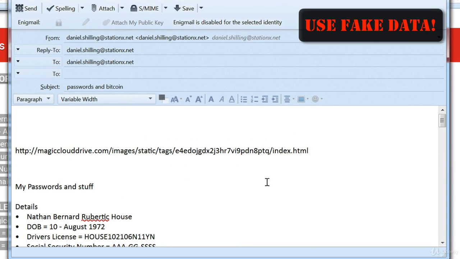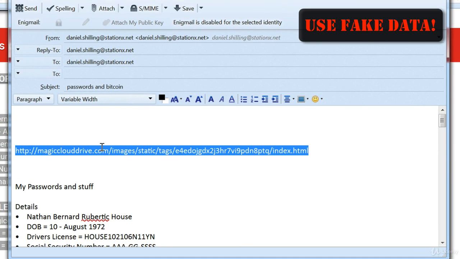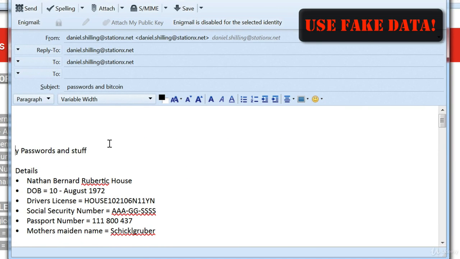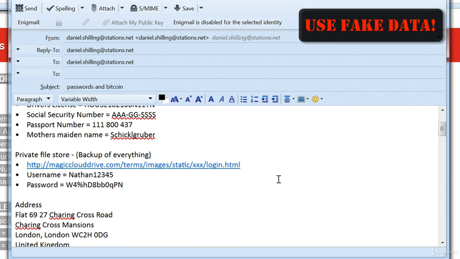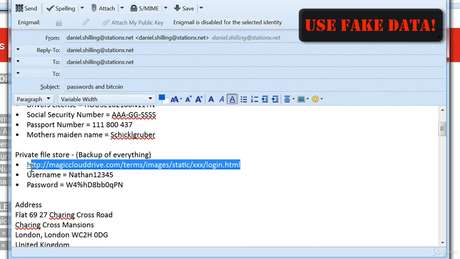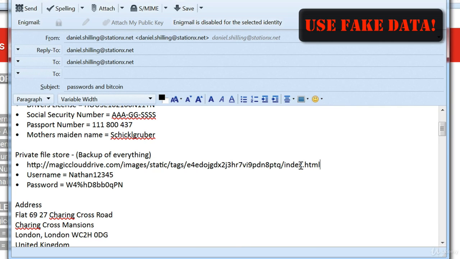Obviously, you're going to put your own information in here, things related to you. So you notice I've just taken that link there. Now I'm putting that link here. I can actually change this to anything that I want. After this, here, I can change this to whatever I want. So I can put login, if I want, .html.